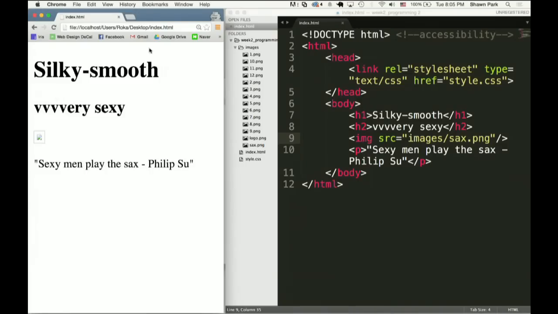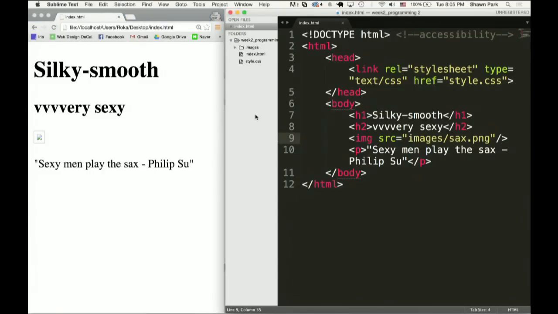Okay, so close the images folder. If you see now, they're all kind of at the same level, right? index.html is already within this week 2 programming folder. Do you see that? So it's a relative path. Relative to where index.html is, this picture is within the images folder.